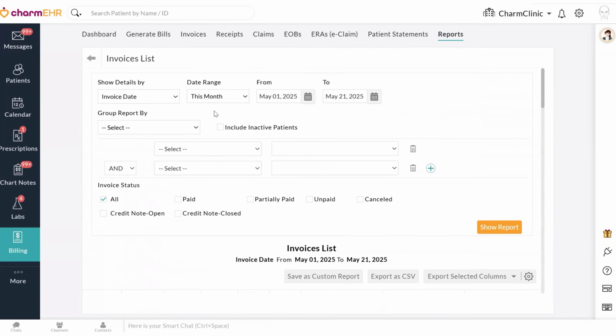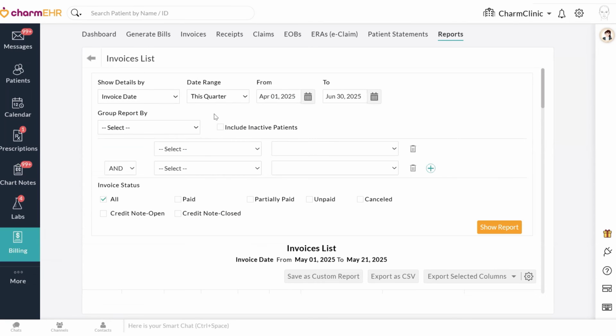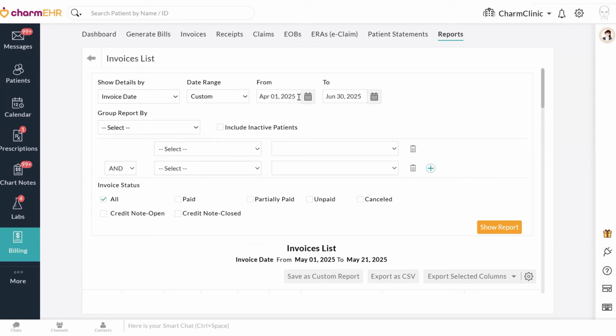Most reporting modules have filters that you can set. You can set the time, you can select the type of invoice, whether it's by the encounter date, invoice added date, or the invoice date. We're going to look at this quarter just to give us a little bit more information. You can also set custom parameters if you want to look at a specific period of dates.